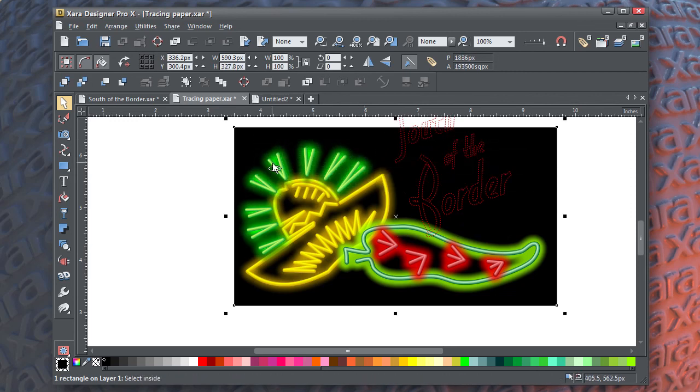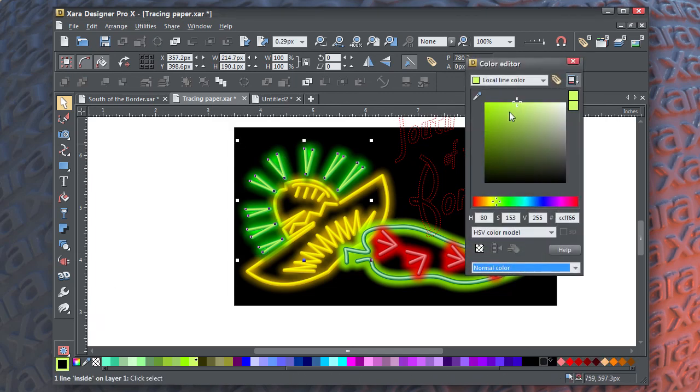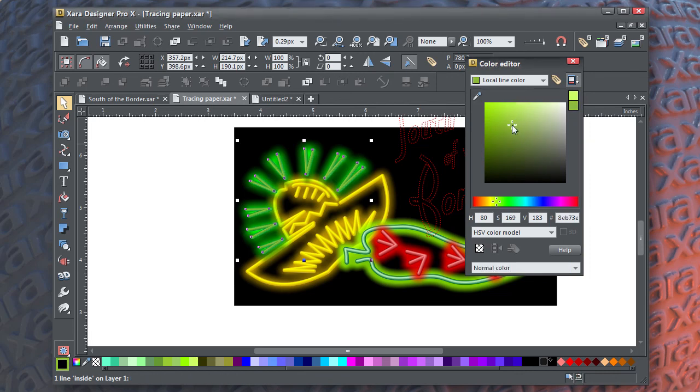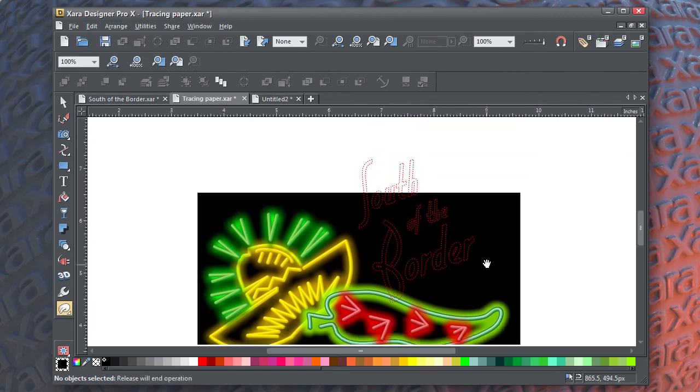Now I'm going to show you something neat. If you wanted to animate this neon, make it go on and off, I've control clicked the green object inside the hat. That's part of a blend. And what you can do is make the lightest green object darker and lighter in two different frames in animation, and you'll have an animated sign.